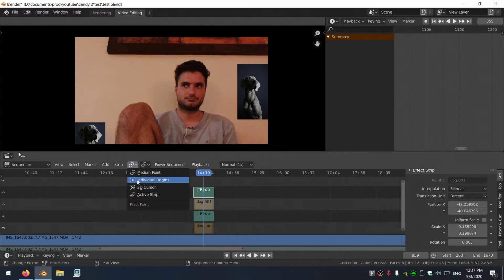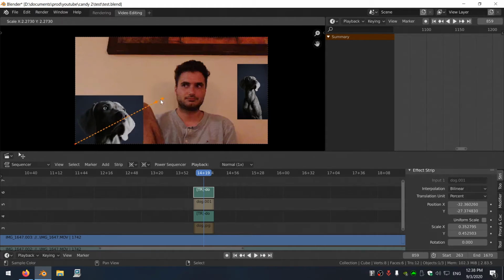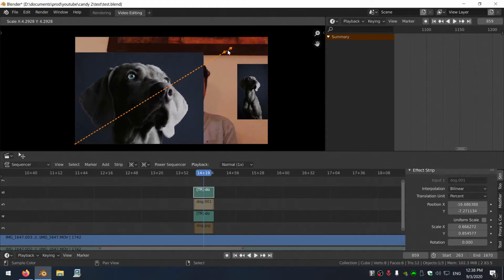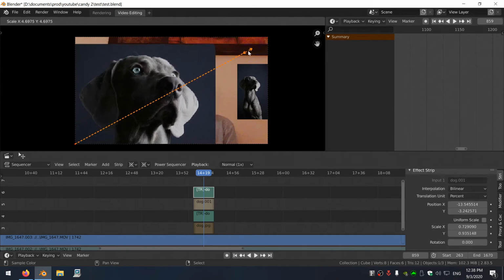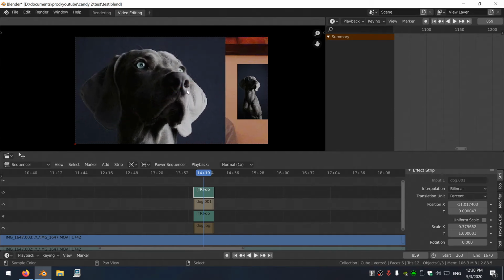I can go here and press 2D cursor, and I can set this 2D cursor by control clicking on the canvas. And you can see it snaps to different parts of the strip. Let me do the bottom left. And now if I press S to scale, you can see it scales from the bottom left instead of the center. And if I hold Control, you can see it snaps.